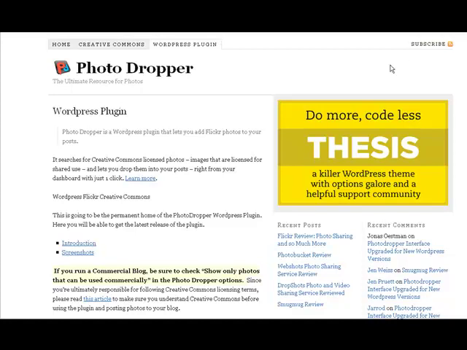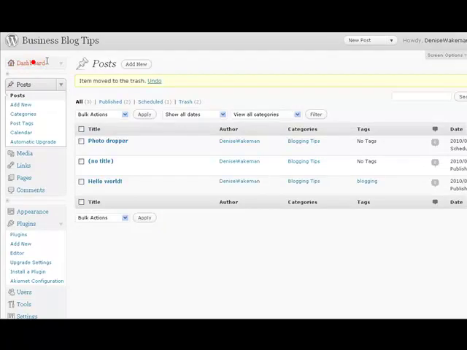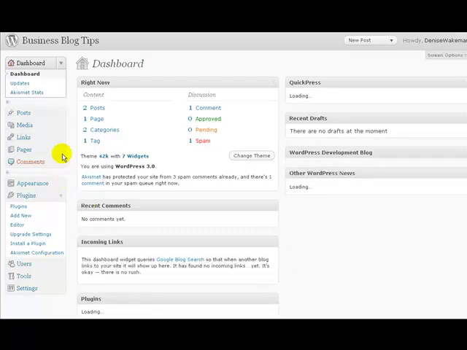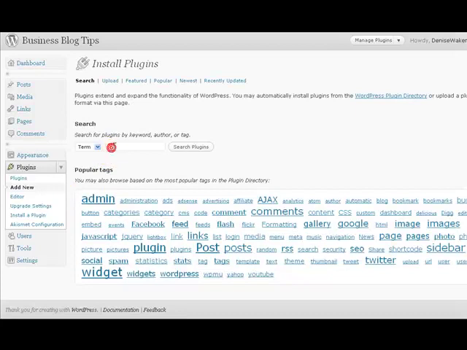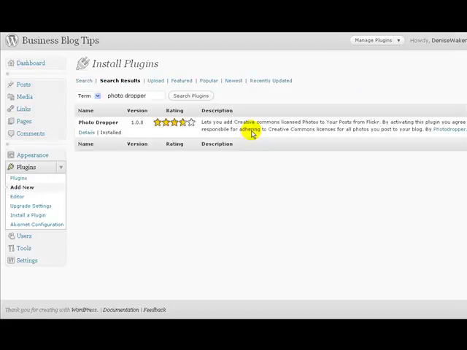So, when you're logged into your WordPress account, I'm coming over here to my test WordPress blog because I like to play with things. If you don't already have it installed, you would go to your plugins, click on Add New. You would put in the search term Photo Dropper, and then search your plugins. Now, I already have this installed, so I'm not going to go through the install process, but it would find it for you. It would give you the option to install it, and you would go forward and do that. Once you've installed the Photo Dropper plugin, you want to test it out.